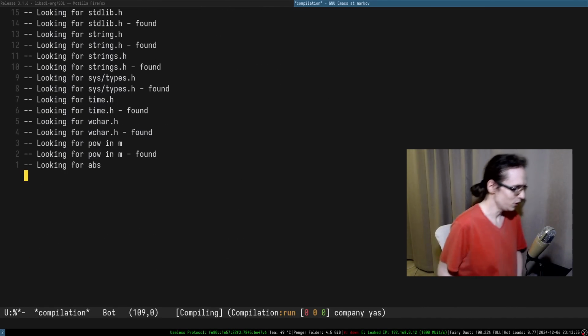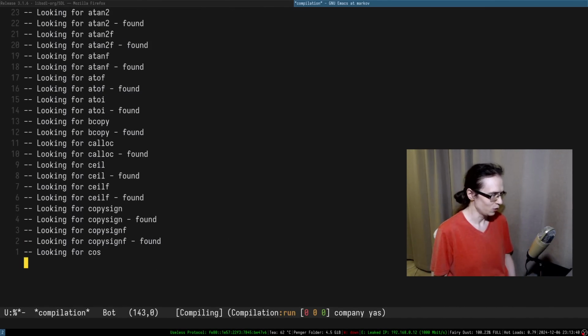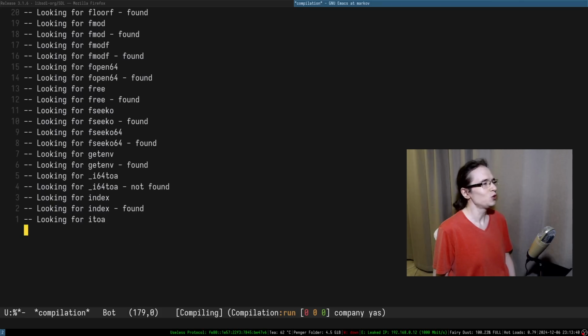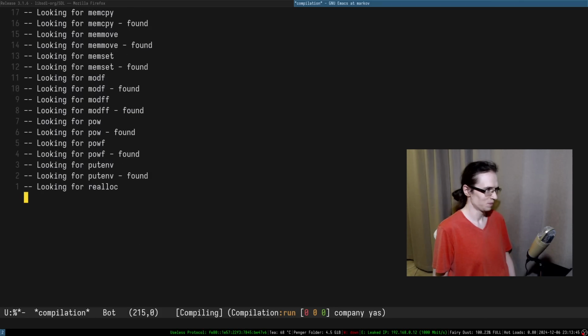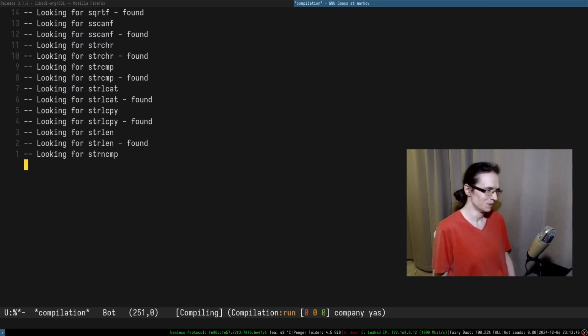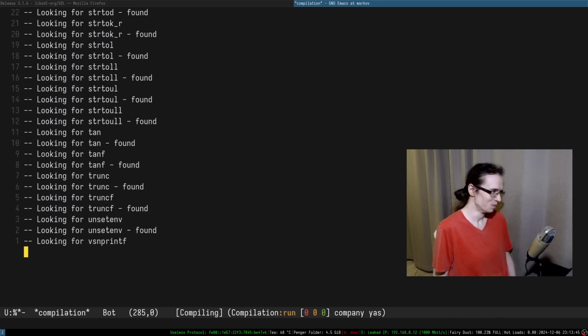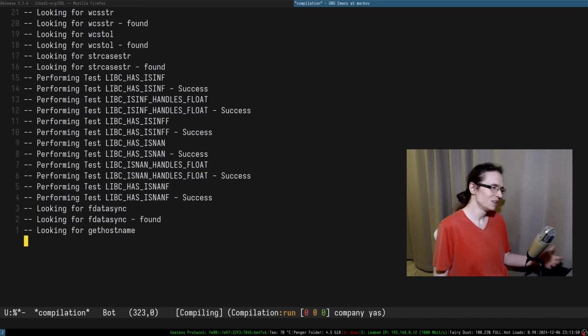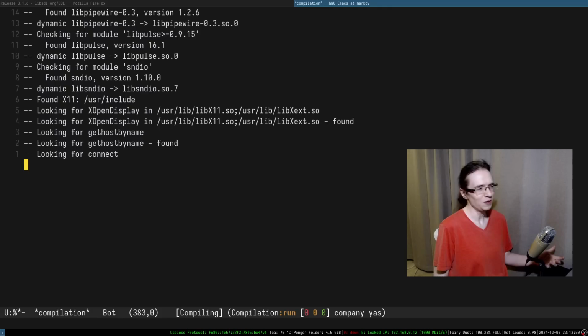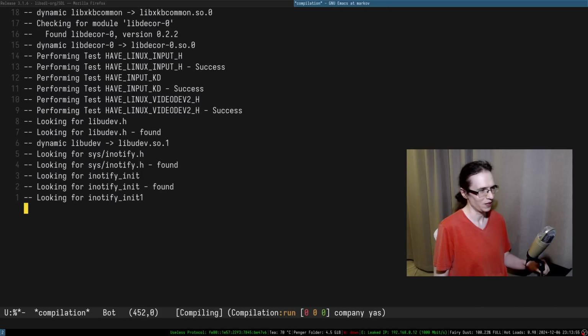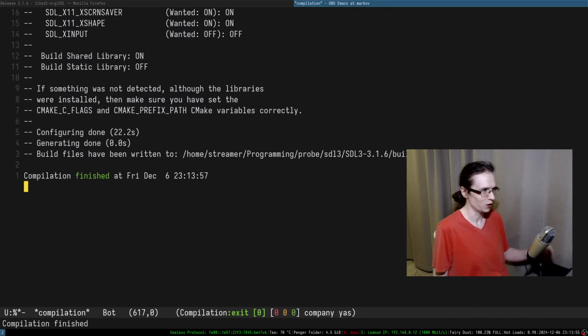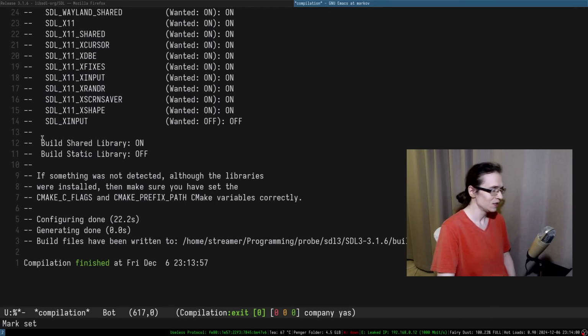All right, so far so good. Look at that. A lot of founds. It's checking each individual math function. Why? What are you doing there? I never understood these kinds of configuration steps that check individual functions. Okay, so it didn't fail at least.